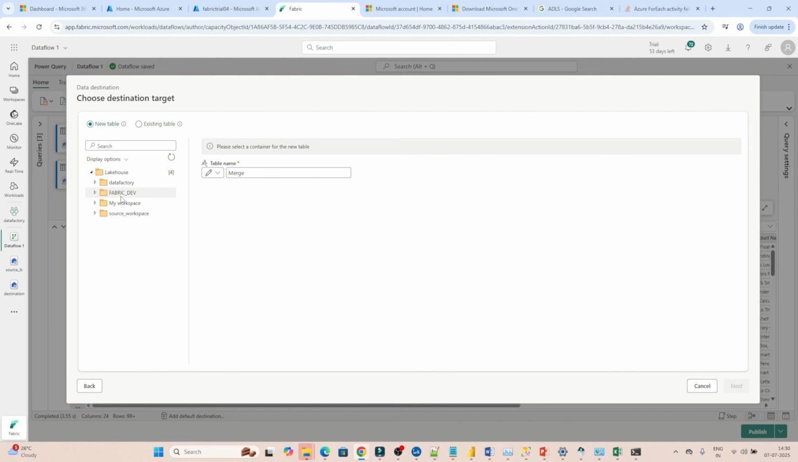After that you have to select on which particular workspace you want to do this. I'll click on the Data Factory, select that. Under this Data Factory workspace you have to select the Lakehouse also. This is the destination Lakehouse. I'll select that. Which particular table you want to create, you have to give that. I'll give the name as merge only.